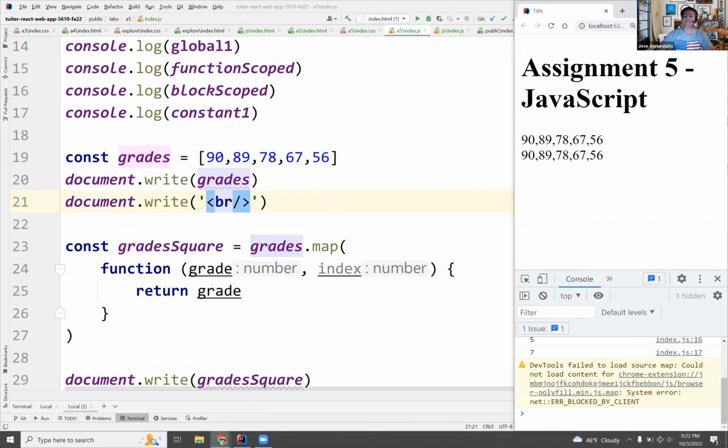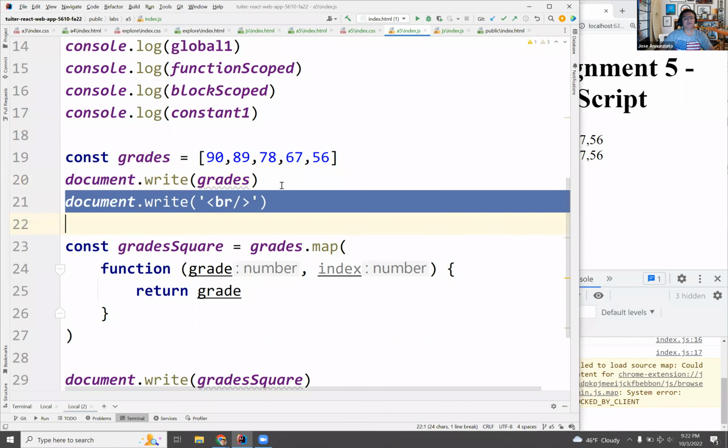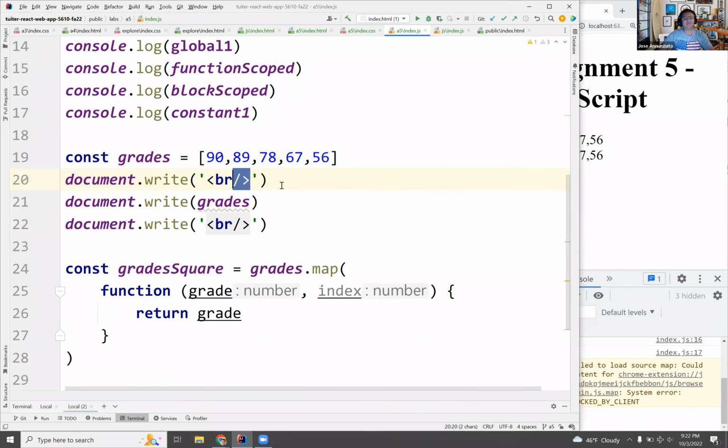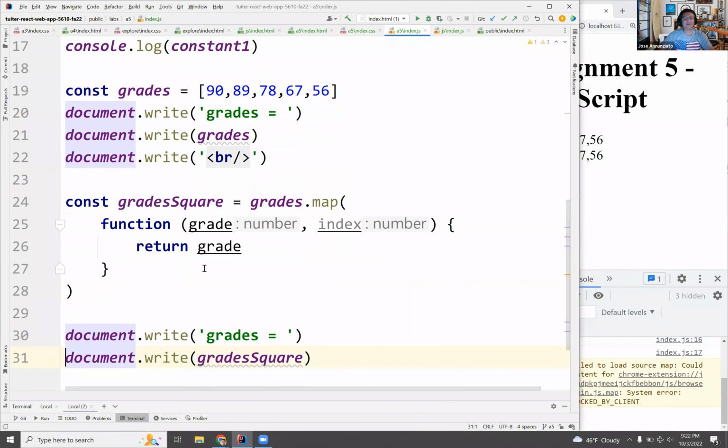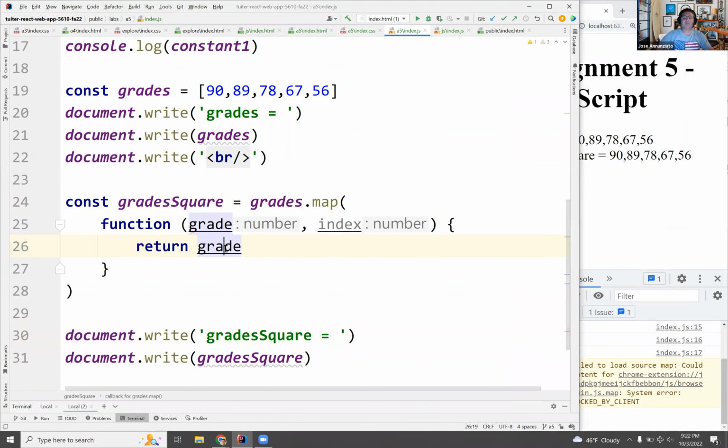There it is, right? Perfect. Okay. Maybe add some. This is gonna say grades equal, and this is gonna say grade square equal. There they are. So we have grades and grade square. Okay, they're the same. Right? Obviously they're the same. But what about if we want to square them?